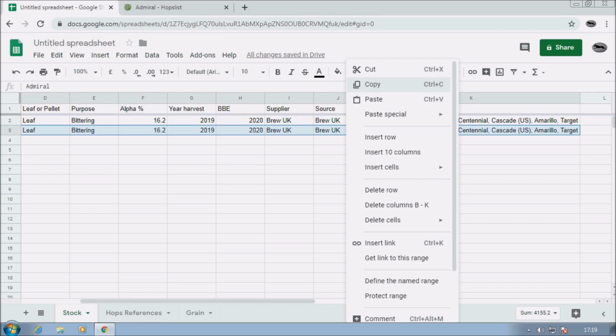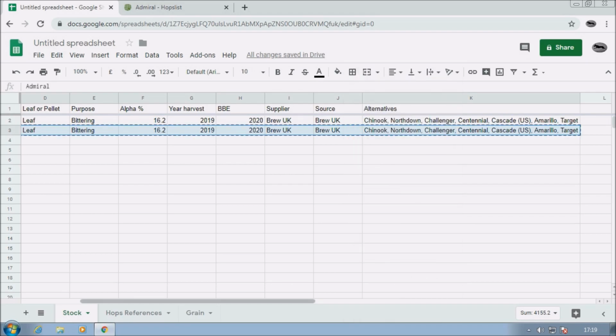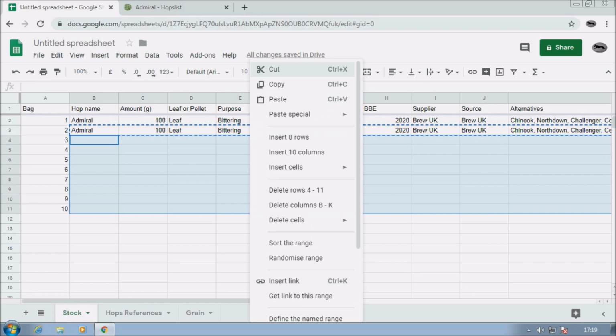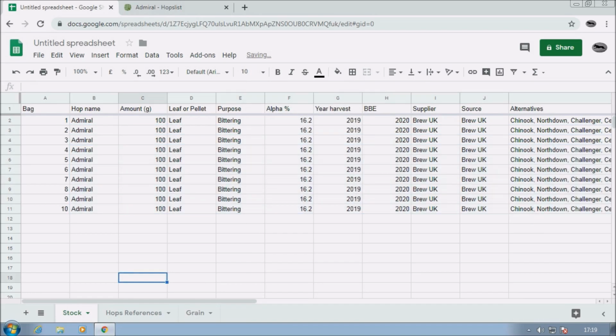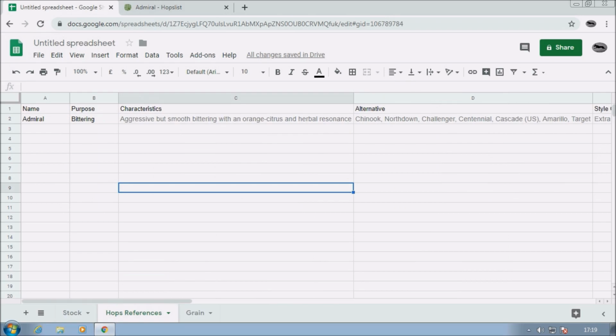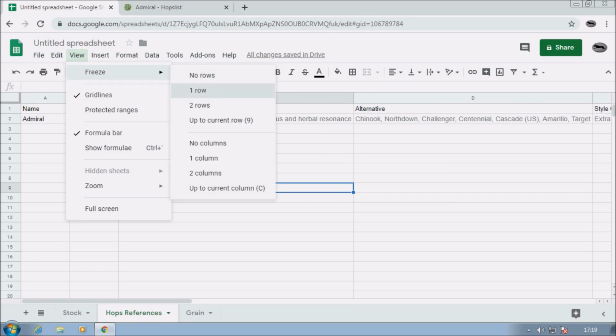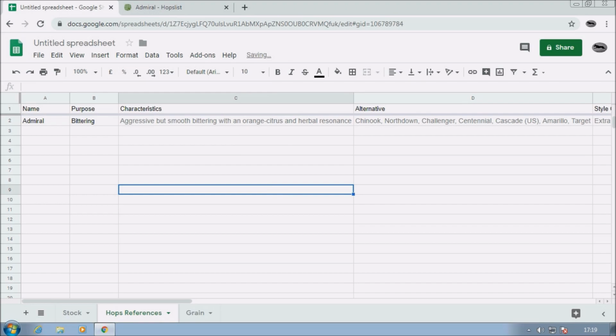Right, let's copy this row. And we're just going to select multiple cells and paste. So that's just 10 rows. Of course, we need to have more hop references. And I'm just going to freeze the top row so we get our headers again in our hop references, so we can scroll up and down.